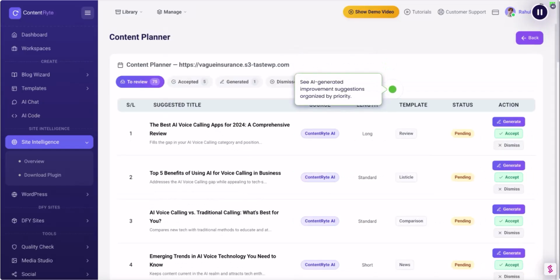Because authority isn't built by chance, it's built by strategy. And Content Write gives you that strategy on autopilot.